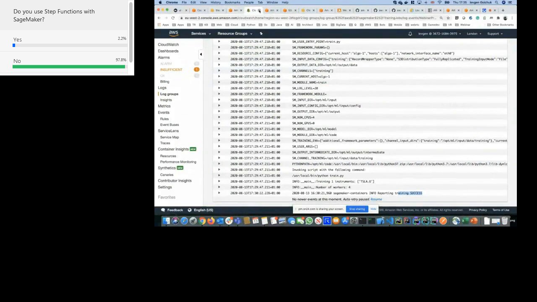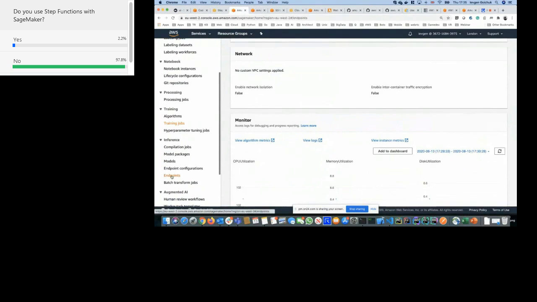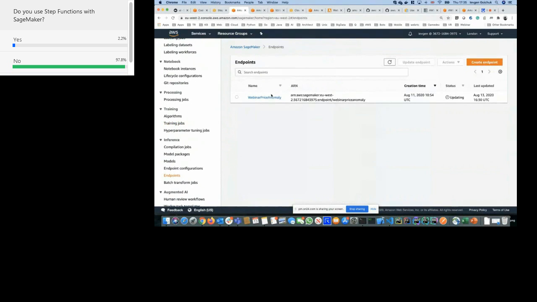And the last thing to check is the endpoint. So yes, the endpoint is still updating. It takes time to create new infrastructure and deploy everything, so it will probably take 1 or 2 minutes. Meanwhile, I can answer one question. If you have questions, Laura?